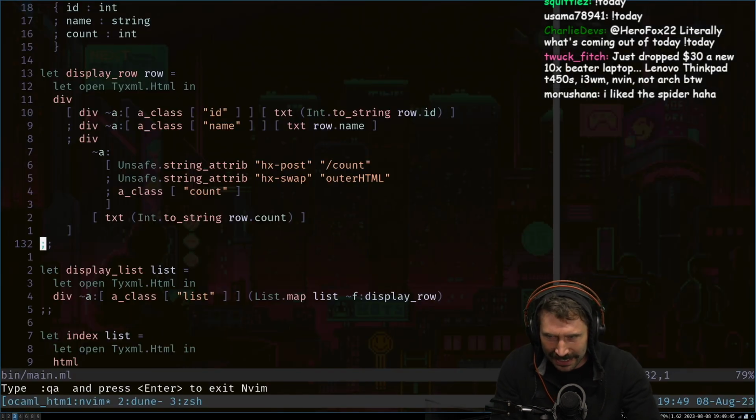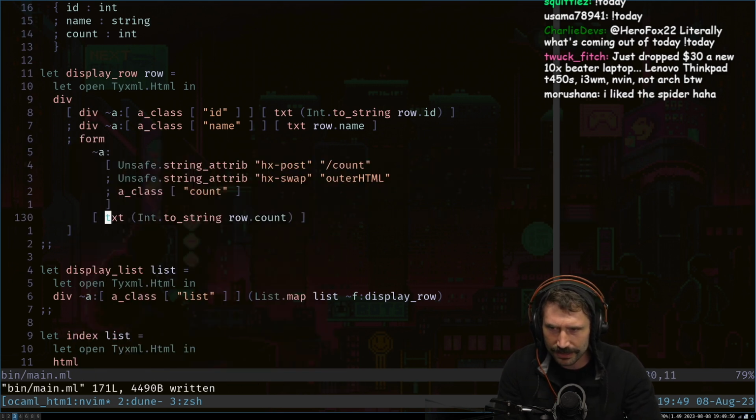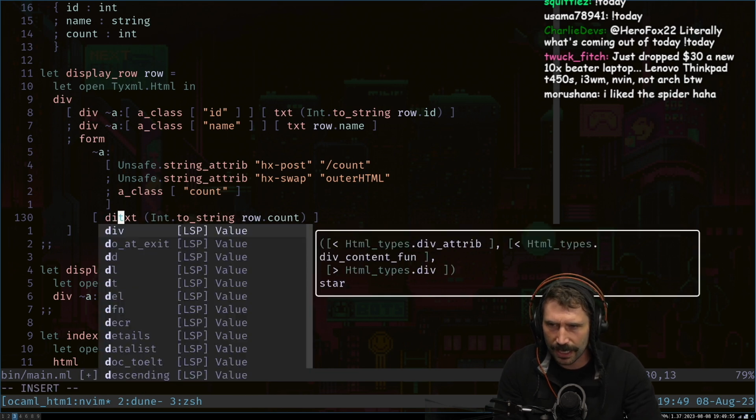Can you put name on a div and it will just like accept it? Because that can't be right either, right? That can't be. That can't be right.